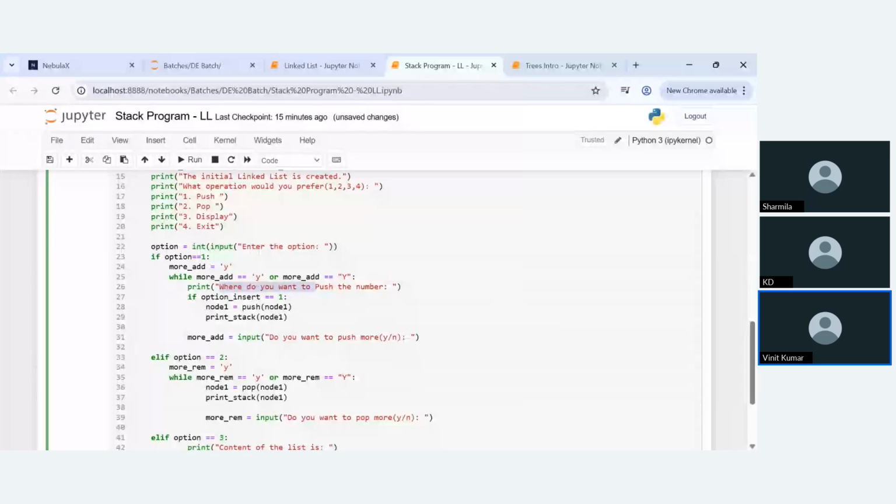Here it is pushing the number, and here option insert is not required now.